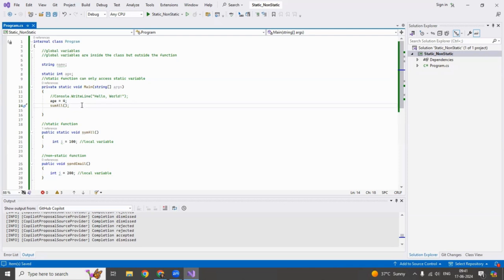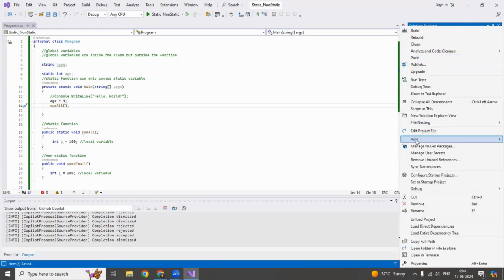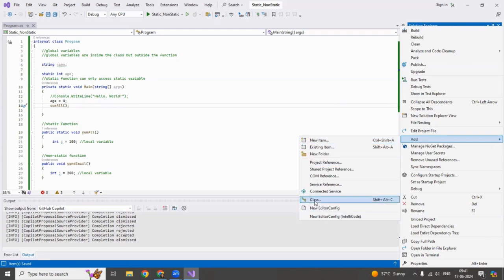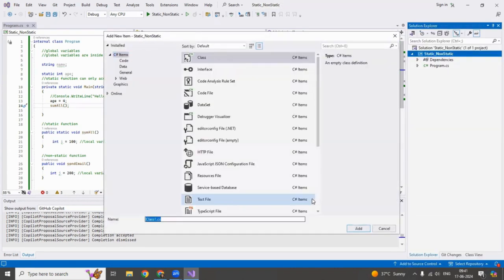For this we have to go deeper to understand. For this, let me create a new class and name it car class.